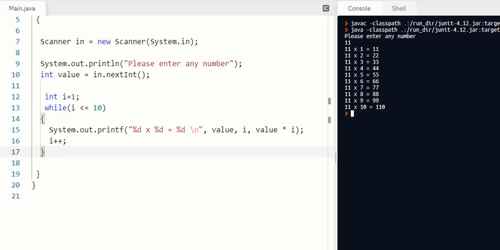So that's the way we can call it a conditional loop, that we don't know when the condition is true or when the condition is false. So that's why this loop, the conditional loop, depends upon the condition. So there is another example.